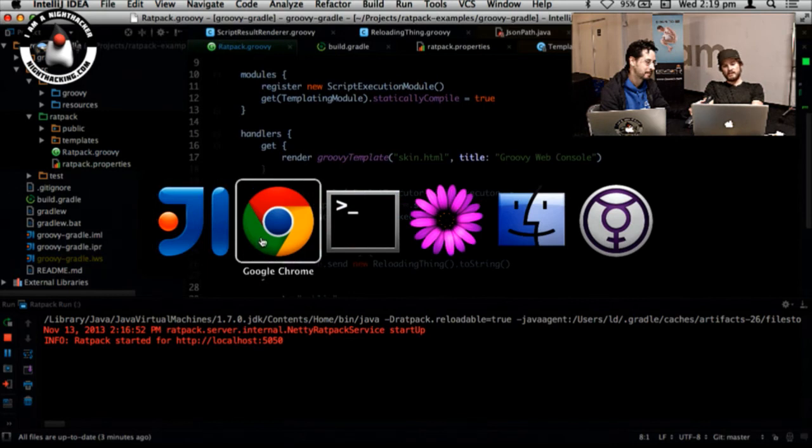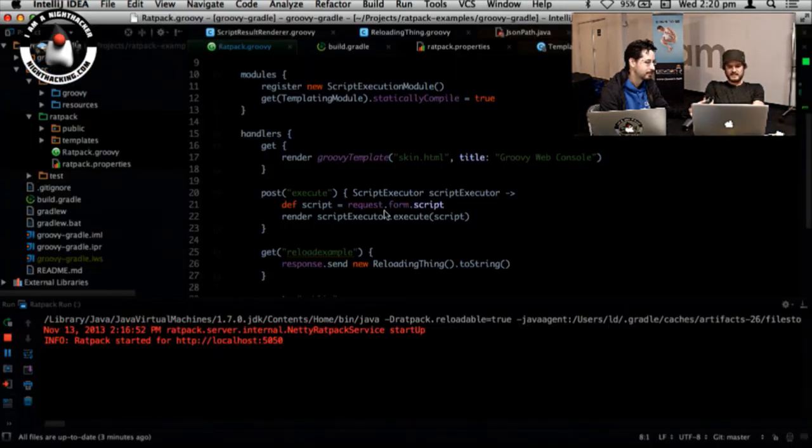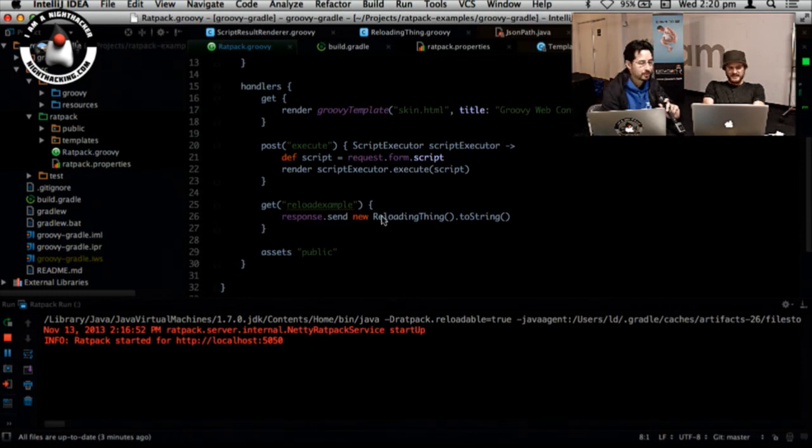The Groovy Web Console, I ported this. Guillaume Laforge wrote this, and he's got it running on App Engine at the moment. So I was just looking for an app I could port to Ratpack, and I found that and ported it from App Engine to Ratpack, and it was, I think, nicer. Cool.